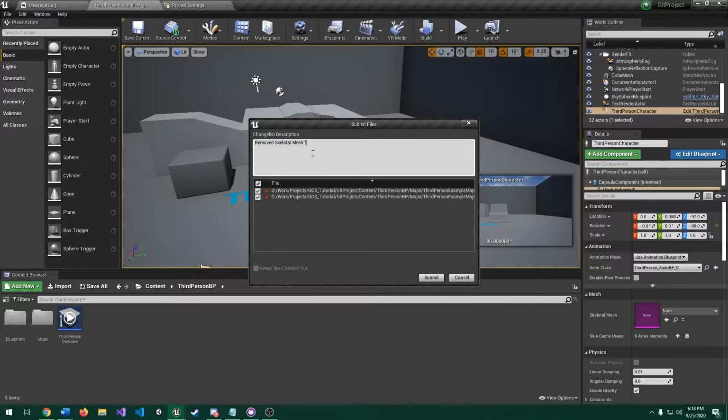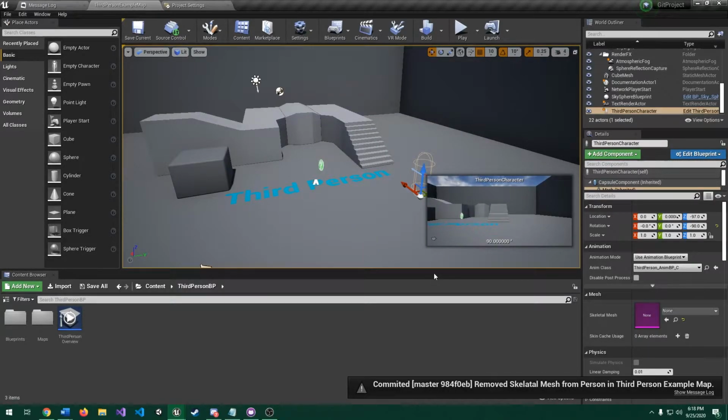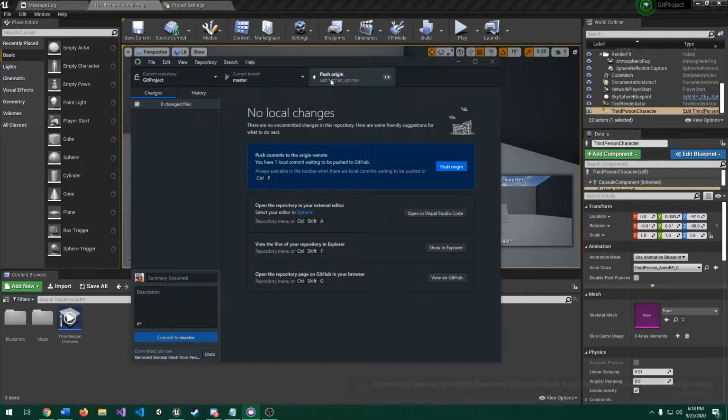So we're going to say remove skeletal mesh from person in third person example map. We'll submit it, and now you're done. But now it's backed up locally on Git. But now you want to bring it to GitHub. So what you do is you push it like that.